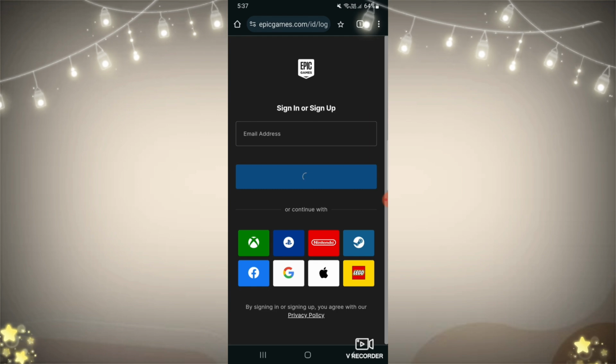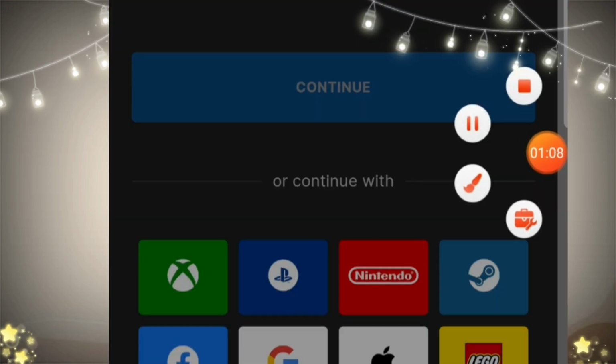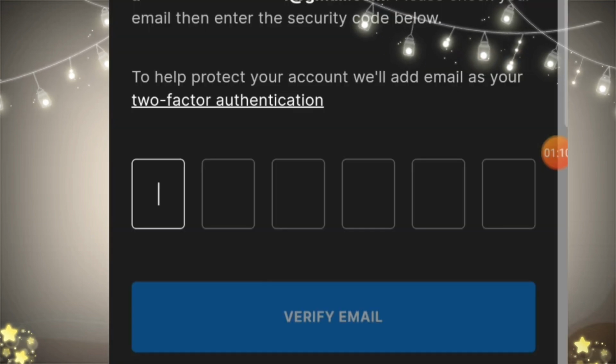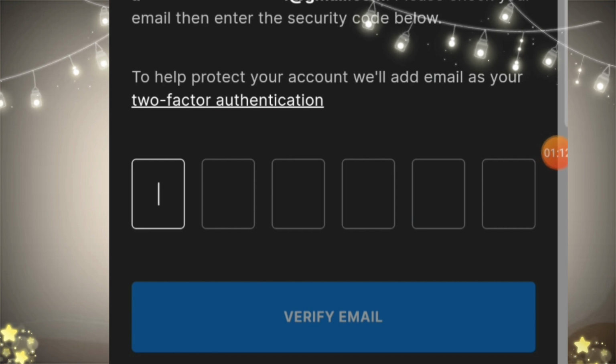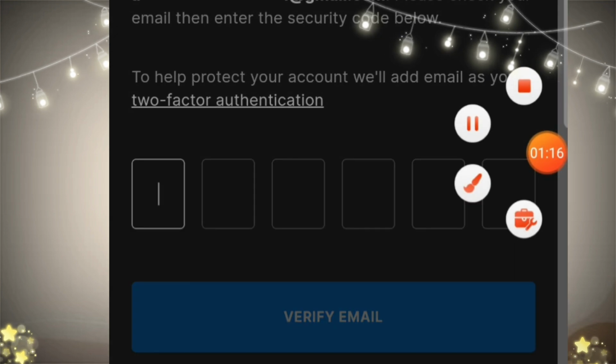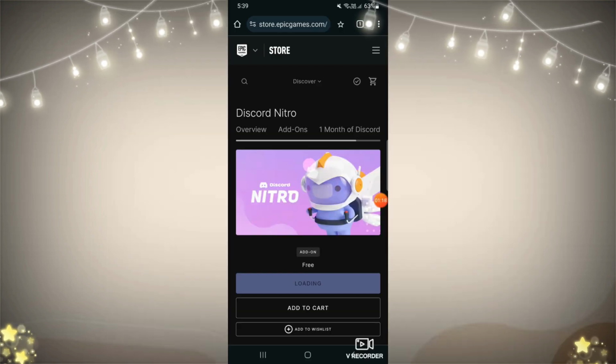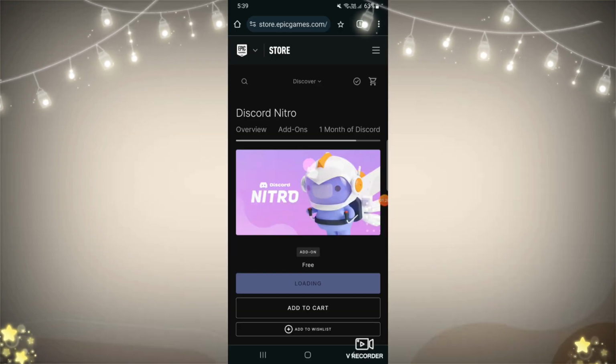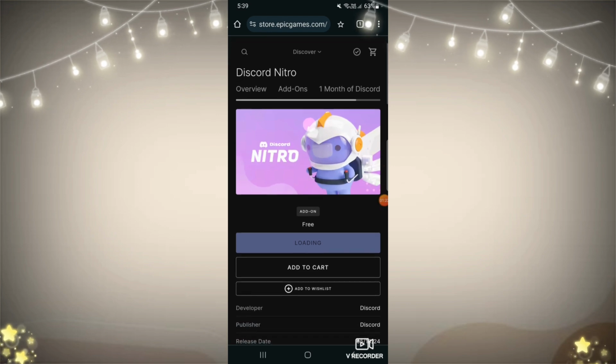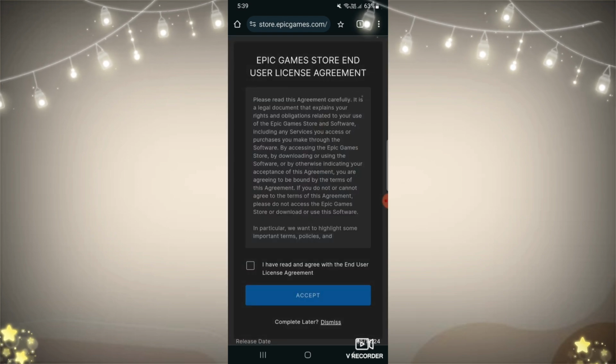Here they will ask you to enter your account. I will enter Google account. Now just enter your OTP that you will receive in your email of the account you entered. I hope it's been easy so far. Now you can accept their terms and conditions. You can also read the whole thing if you want.